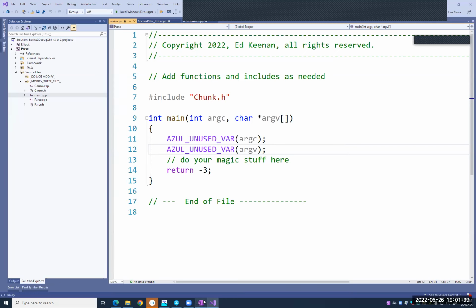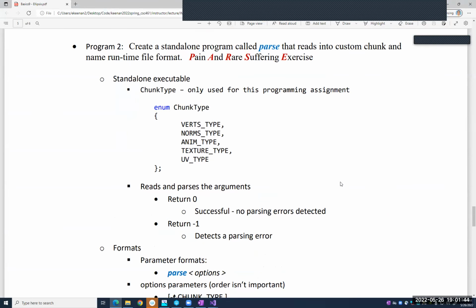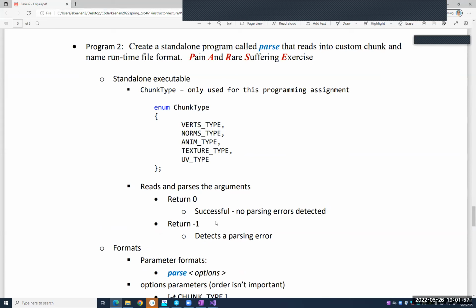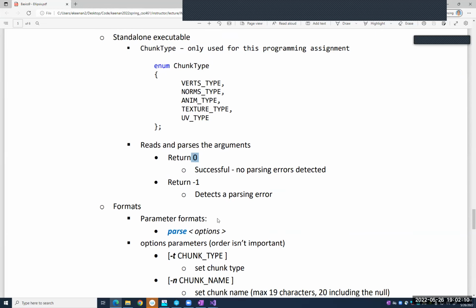There are a couple of parameters here, and I'm trying to give you something a little more real. I'm giving you a chunk name. Here are different types: verse, norms, anim, texture, UV. I was in a graphics mood. What your main function does is return 0 if it's a success, and -1 if it detects an error.